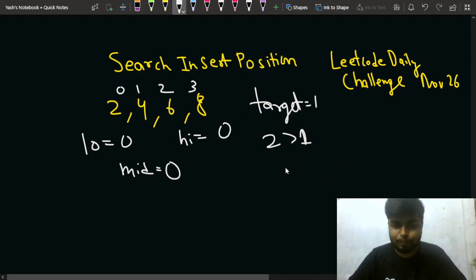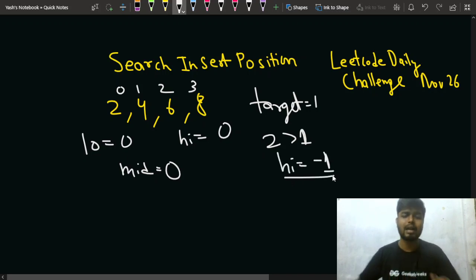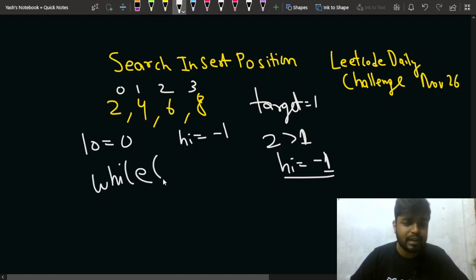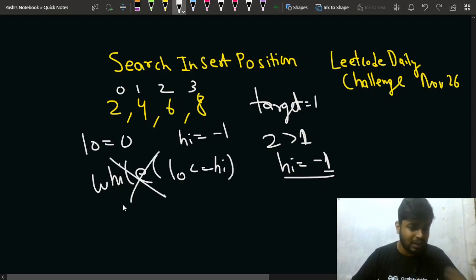So my high will now point to -1, right? And when my high points to -1, what happens? In that case, our condition is violated. What is the condition that gets violated? The condition that gets violated is while low is less than or equal to high. Since this condition is violated, my loop will now terminate.